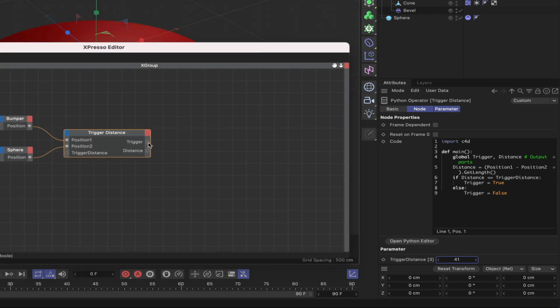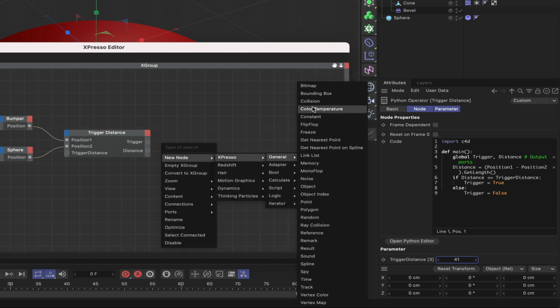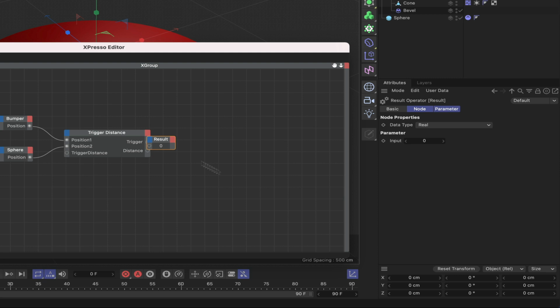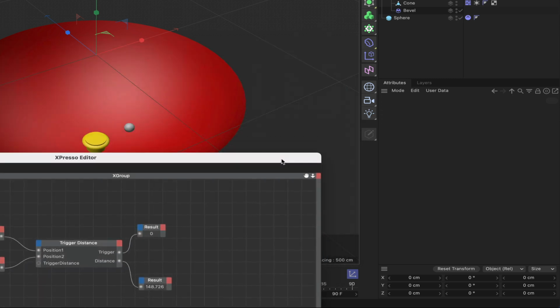Now the trigger here is a bool value. So if we put a result in there, I should say, from the general menu, if we grab a result, put that there, and we connect that up, at the moment we can see that there's a 0 in it because the trigger distance hasn't been breached. And we've also got a distance output, and we can place that in there. Now that's telling us the distance between the bumper and the sphere as they stand at the moment.